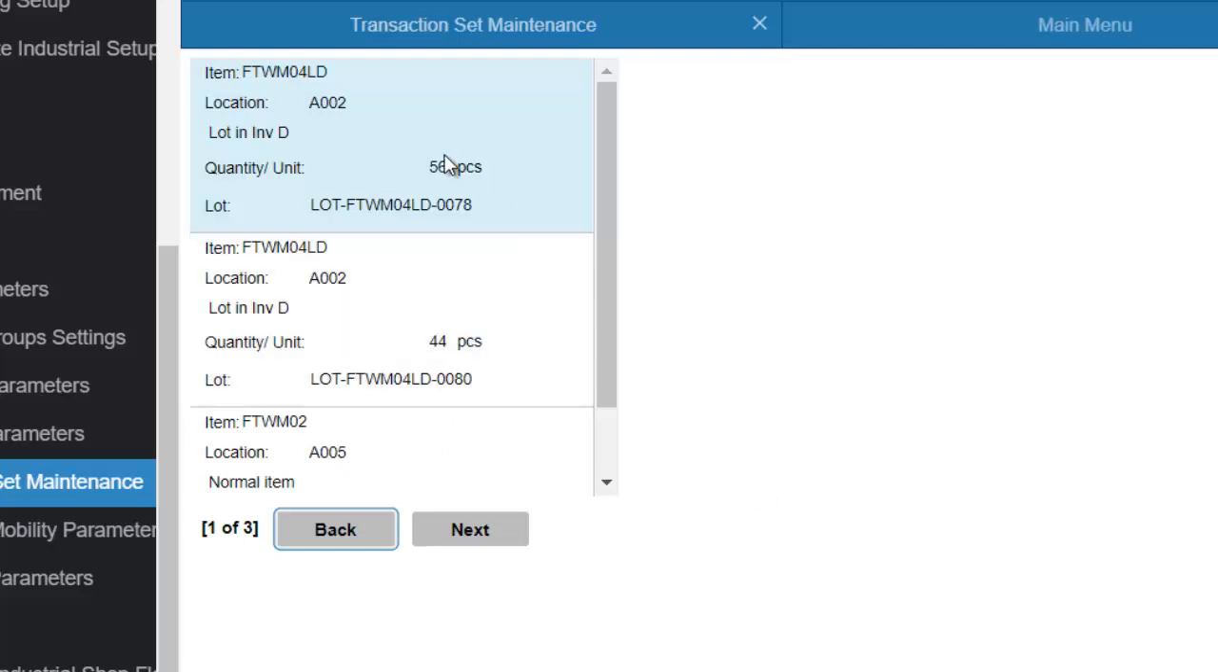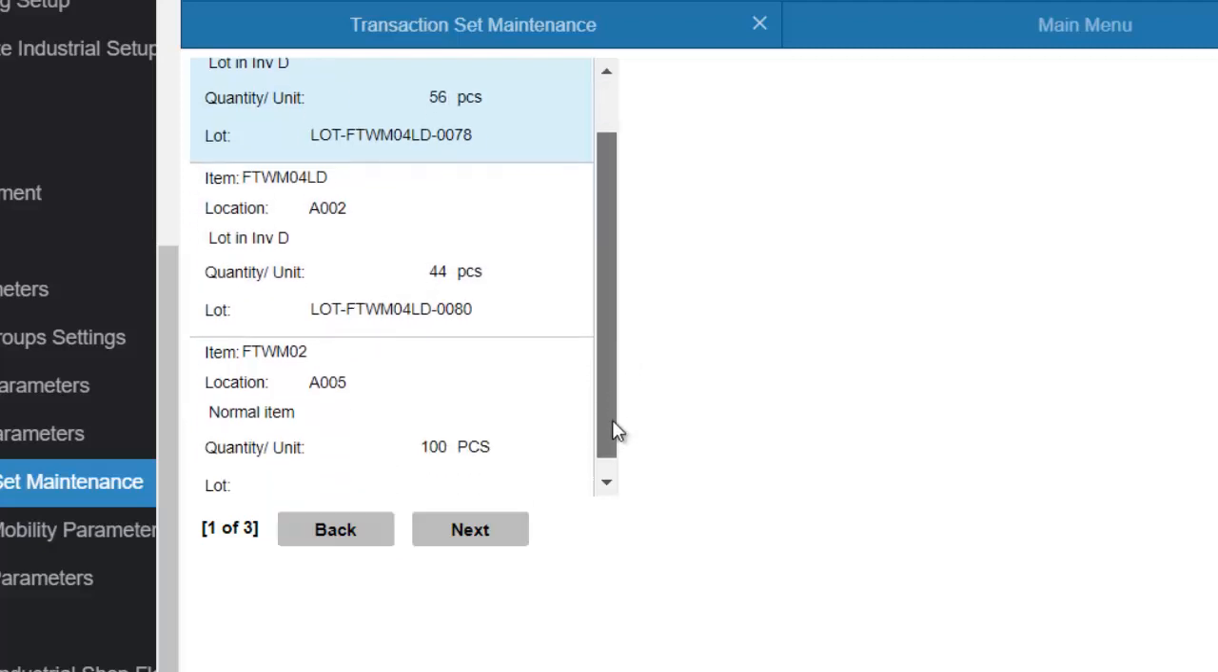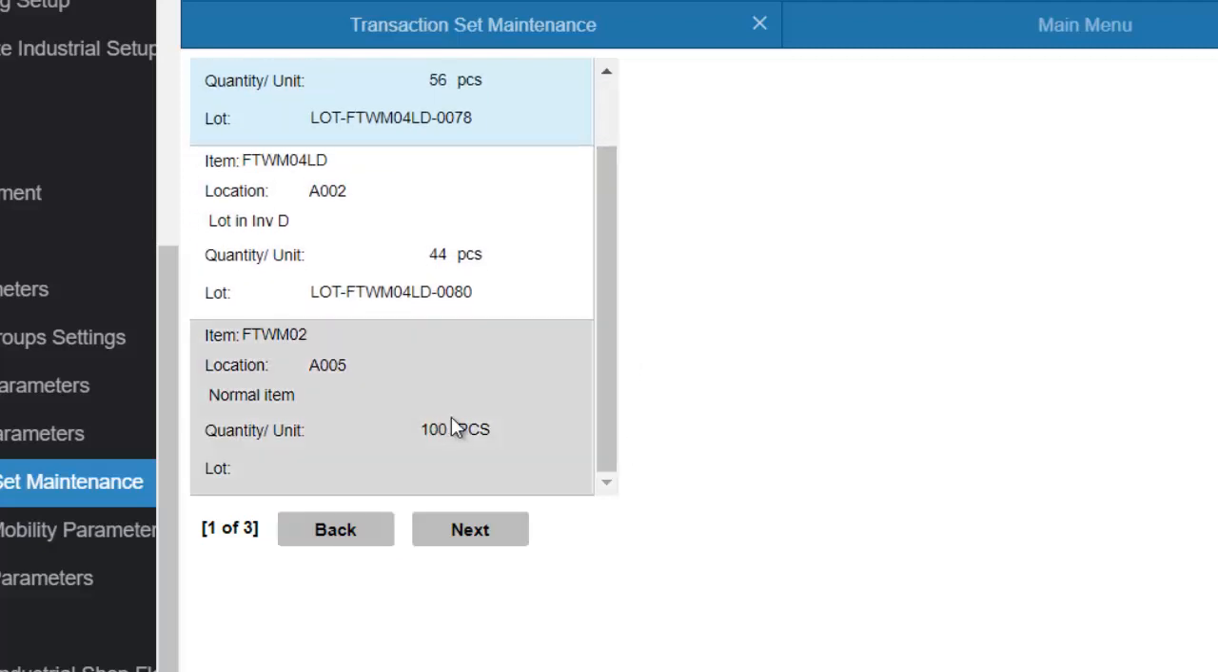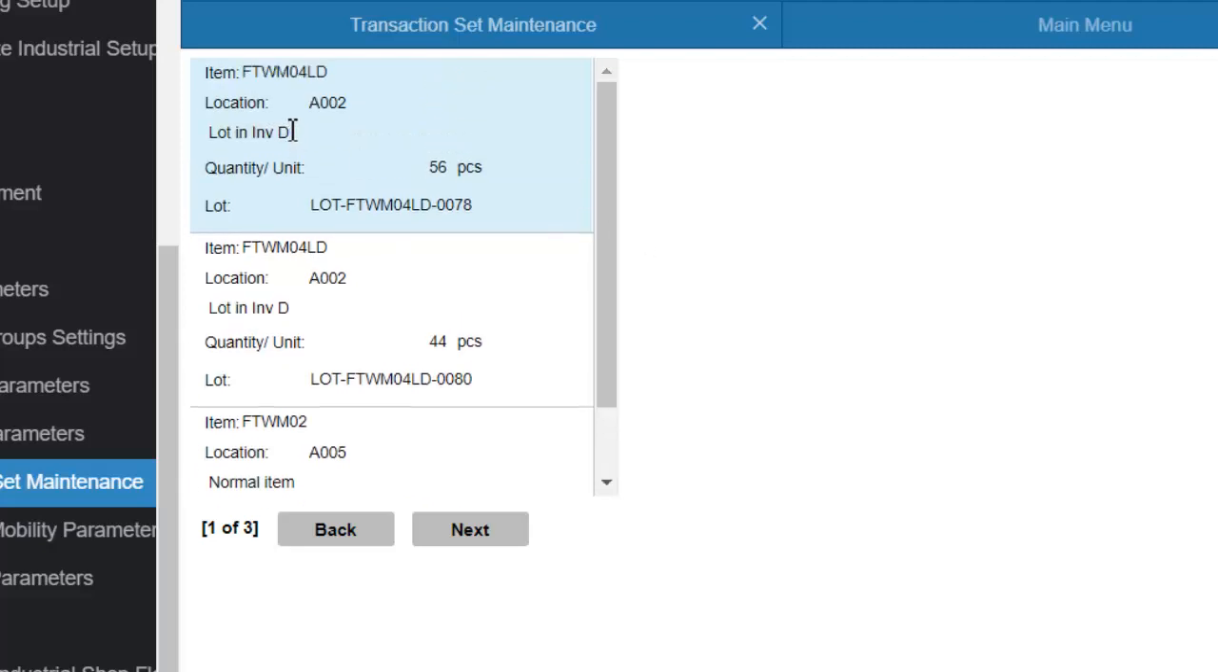and it shows me I have three lines to pick. From A002, I need to pick 56 of this, 44 of that, and from A005, I need to pick 100 of the first item. The reason they're in this sequence is because the pick list is displayed in picking sequence on the location. So obviously A002 has an earlier picking sequence than A005. This is telling me the item to be picked, where to pick it from, how many to pick, and which lot I'm supposed to pick.